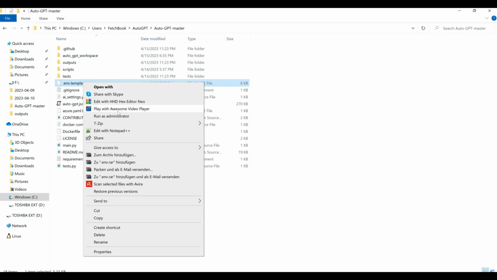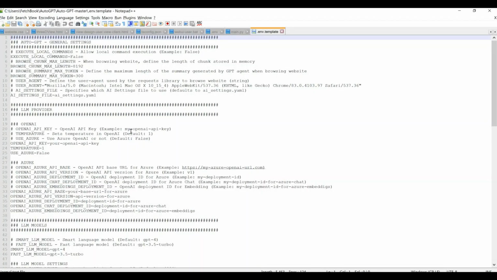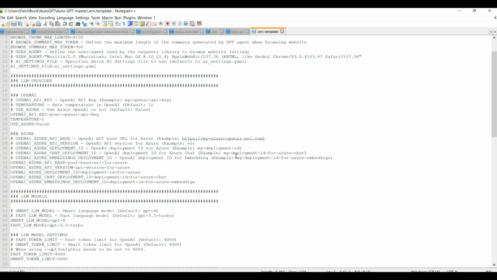In my case, I'm going to use Notepad++, but you can also open it in Notepad. So I'm just going to click, and then here we have to enter the API keys, a bunch of API keys basically.